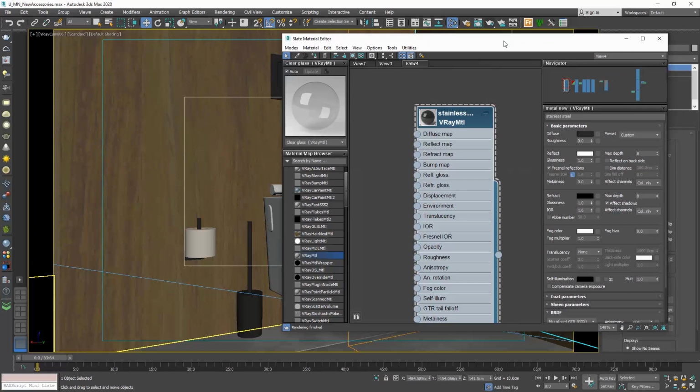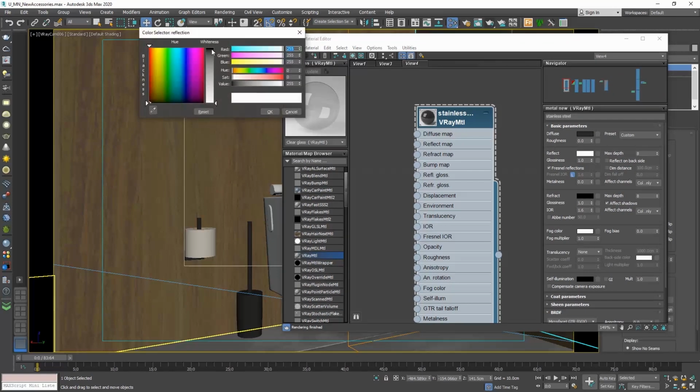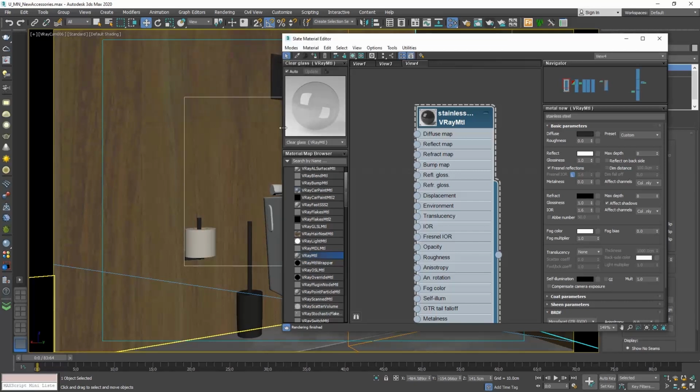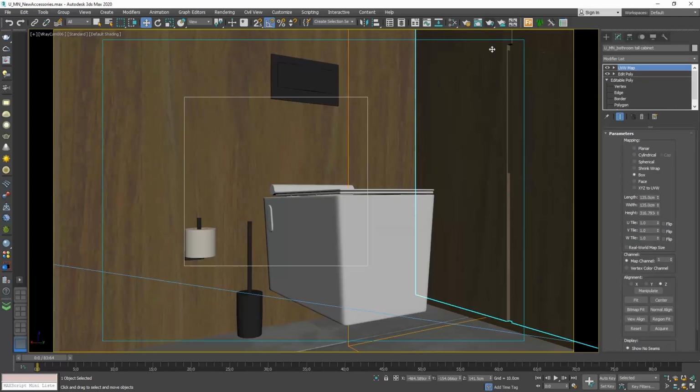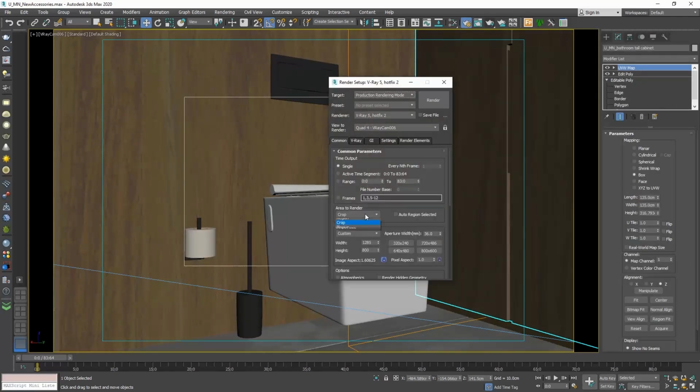Let me remind you how reflect works. When the reflect color is black, our material is matte, it doesn't reflect. When the reflect color is white, our material gets very reflective. And if you slide between the two values, you play with the reflectiveness of your material. Let's produce a render to see what we get so far.